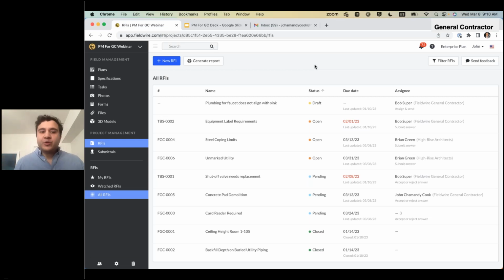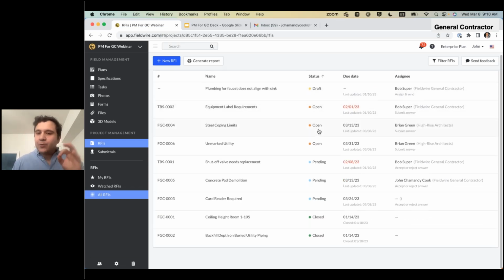So what does that mean with respect to RFIs? What we're looking at right now is this living RFI log. It's a living document. What I mean by that is we see all of our unique RFI numbers, we see those names, but most importantly, we see those live statuses. I know exactly where all my RFIs are at and where their due dates are.